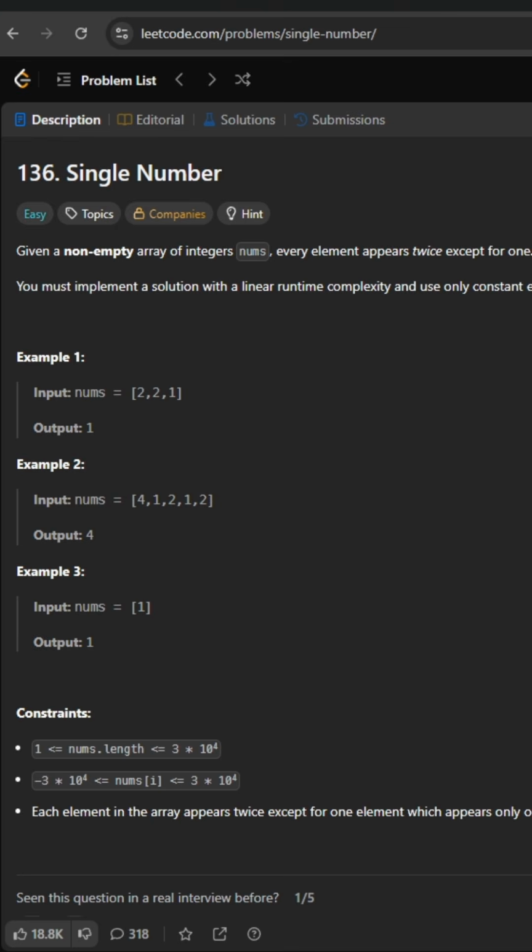Alright, so let's do LeetCode number 136, Single Number. We have an array of integers, and each element appears twice, but we need to find the one that only appears once. And we can actually use the XOR operator here.